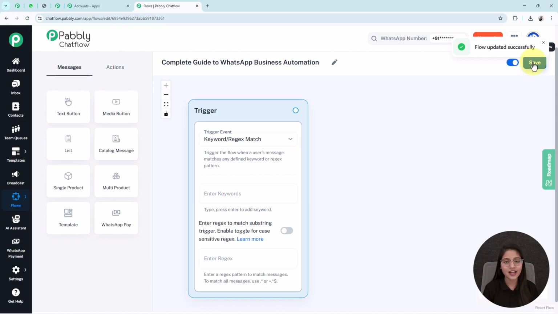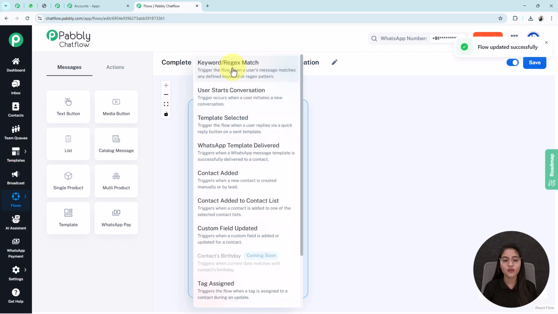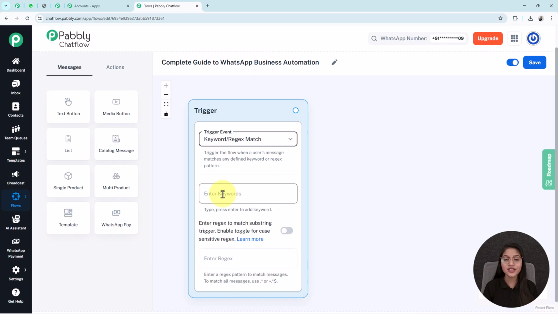Now let's get started. For starting the creation of your flow, at first you have to select your trigger event. When you click on it, it will provide you multiple types of trigger events. I am creating this flow with the help of keywords, so I will select this. Keywords are those manually entered words that I expect my user will send to me. As I am creating this flow with the help of keywords, the first keyword I am entering is hi. After writing the keyword, you have to press enter so that it will add it to the list.